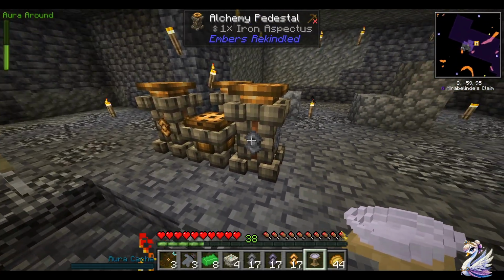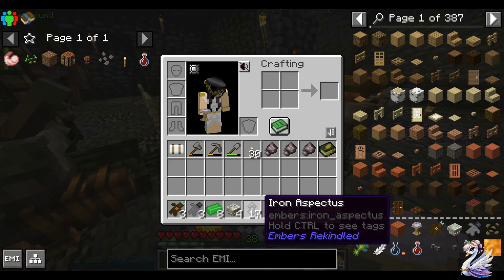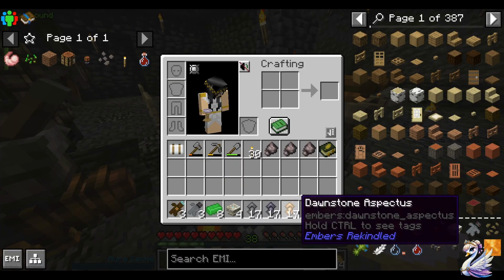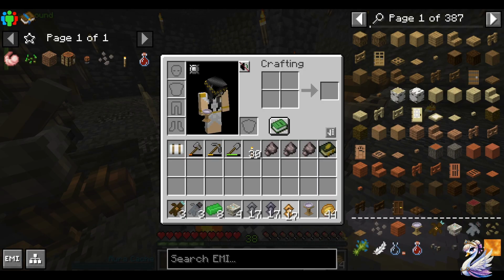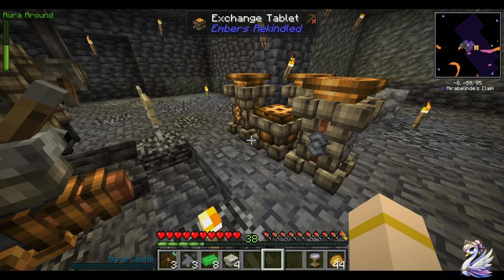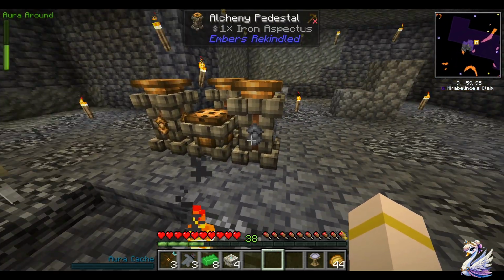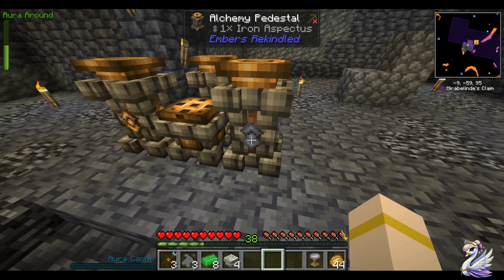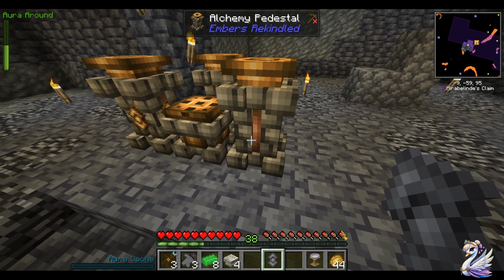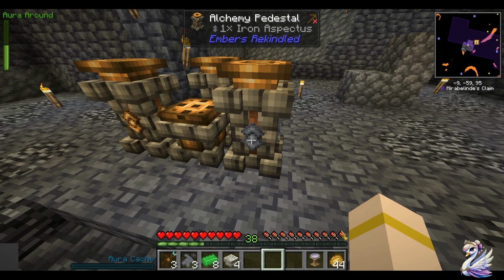Now regarding the aspecti, these are the aspecti: iron aspectus, lead aspectus, dunstone aspectus. You don't need to create a dozen of them. I didn't know better, that's why I created a lot of them. You just need one of each type. And you just place it at the lower part of the pedestal with the right click.